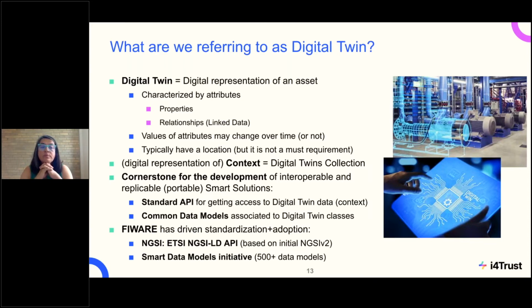And now the cornerstone for the development of an interoperable and replicable smart solution is, as also mentioned before, to have a standardized API for getting access to this digital twin data and having standardized common data models associated to these digital twin classes representing your real-world assets. And that's what FIWARE has driven in the standardization and adoption for the API. It's the NGSI-LD API. It's based on the former NGSI-v2 API, but now also supporting linked data. And in addition, we also have the Smart Data Models initiative with already more than 500 standardized data models for these assets.